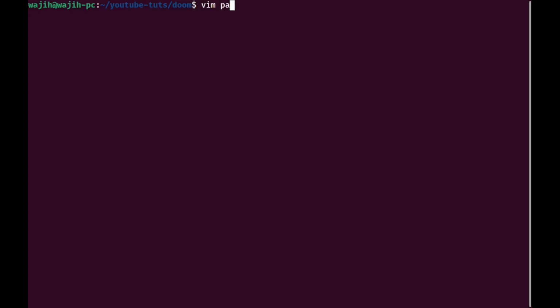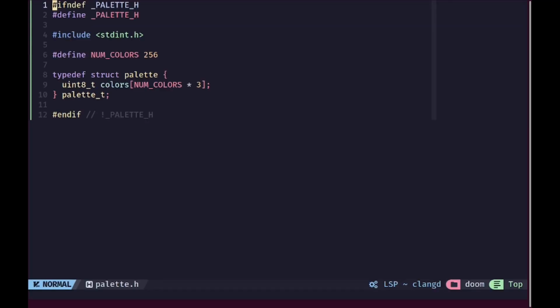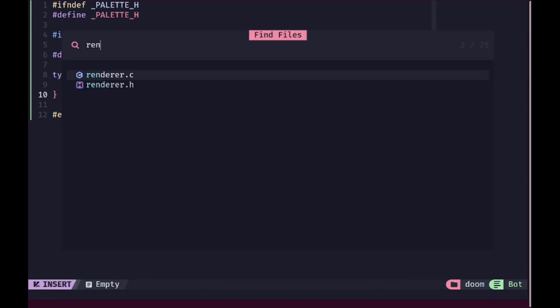Alright guys, so we'll begin by opening up palette.h here, which is a file I've just created, and it consists of a definition for our palette structure. A palette in DooM consists of 256 colors, and we are going to store them in a 1D array consisting of the R, G and B bytes, so multiplied by 3.